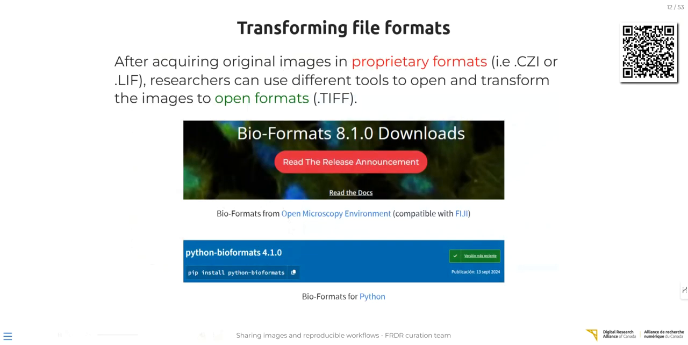Microscopy images are often generated in proprietary formats like CZI from Zeiss or LIF from Leica. These formats can limit interoperability and long-term access. To ensure your data are FAIR and reusable, consider converting them to open formats like TIFF. One of the most widely used tools for this task is Bio-Formats, developed by the Open Microscopy Environment.